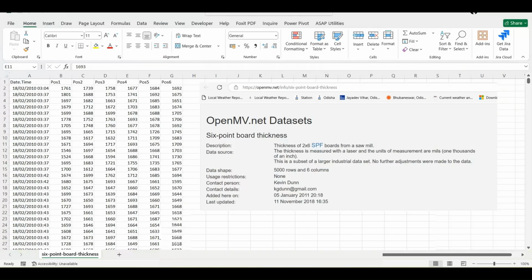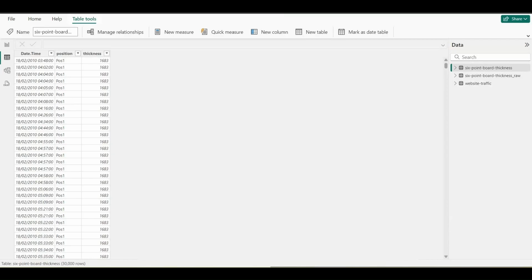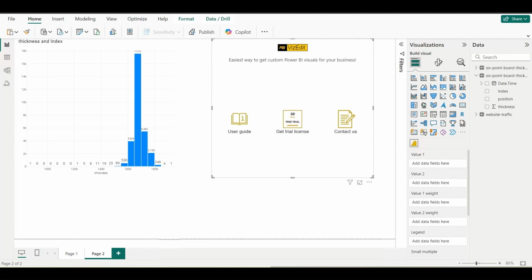The tutorial uses an industrial dataset for 6-point SPF boards from a sawmill. There are 6 columns of data for different positions, 5,000 observations for each position. We have already unpivoted the data from the 6 columns into 30,000 rows, which is 5,000 rows for each of the 6 columns. The plotted histogram on the left shows how the visual would finally look once all the data has been plotted correctly and all the formatting has been done.